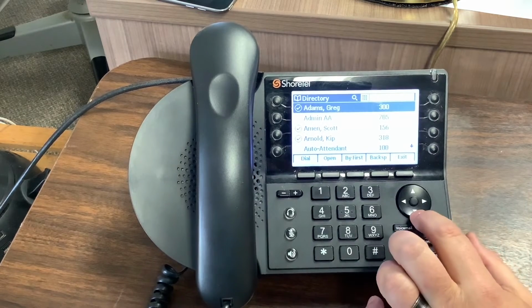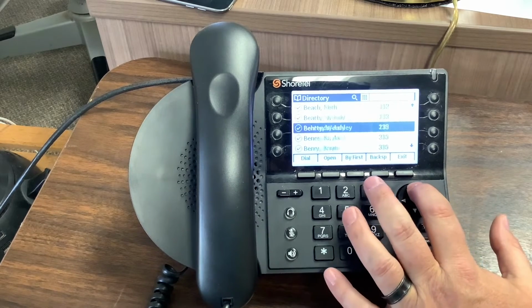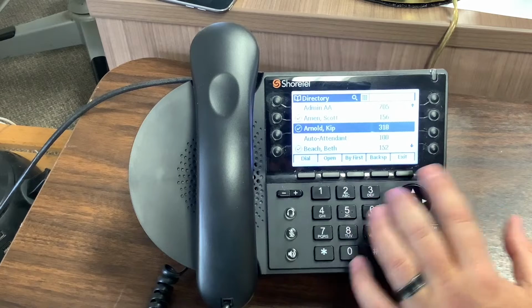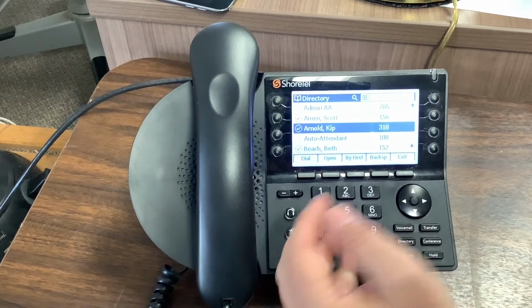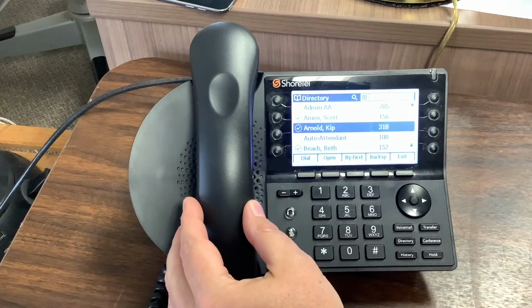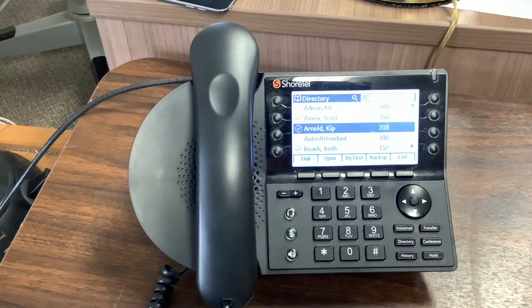To move up and down in that list, you can just use the arrow key to go down or the arrow key to go up, and you can find your name. And once you find the person you want to call, you can either hit the dial button for it to dial it over the speakerphone, or you can actually pick up the headset and the sound will come through there.